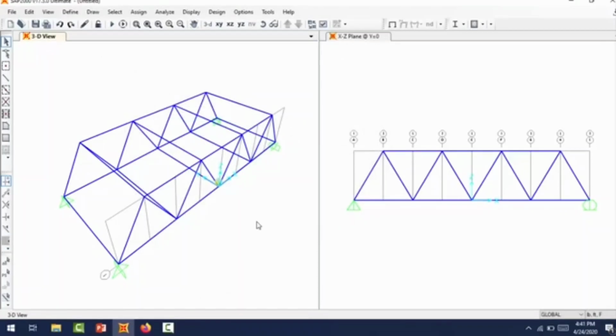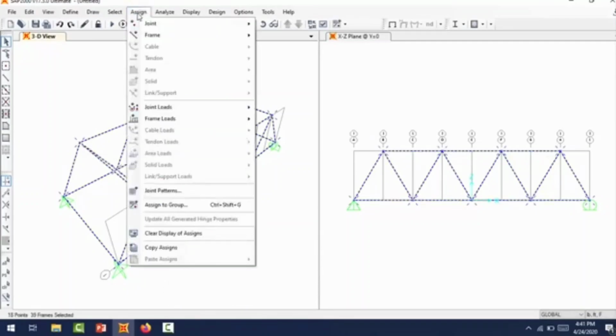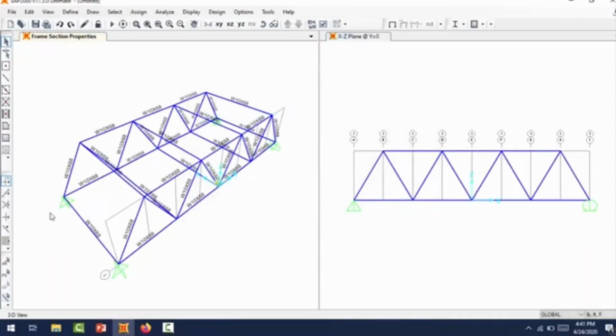Now we have to assign this property. For assigning, we will press Ctrl A, for simply selecting all of the members. Click on assign, frame, and then frame sections. From this we will choose W10x68. By pressing OK, we can see that W10x68 has been assigned to all of the members, either they are upward, either they are downward. So for confirming that our sections have been assigned to the down chord members, we will cross check.